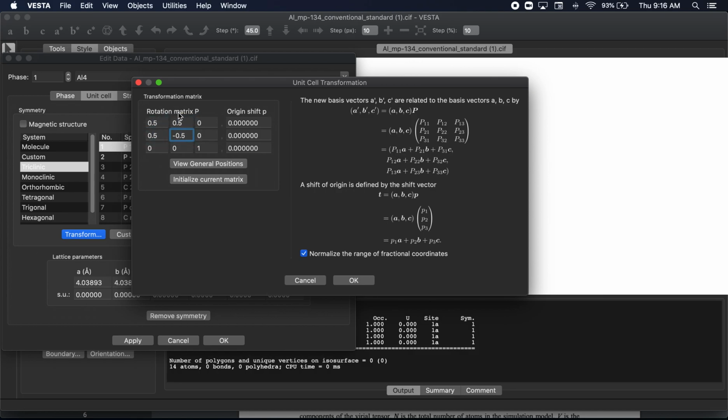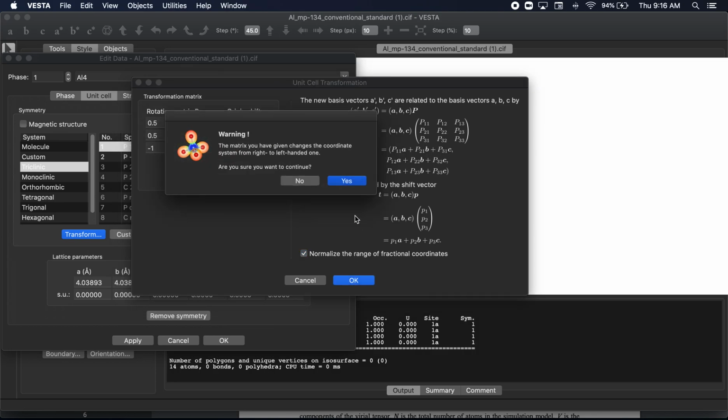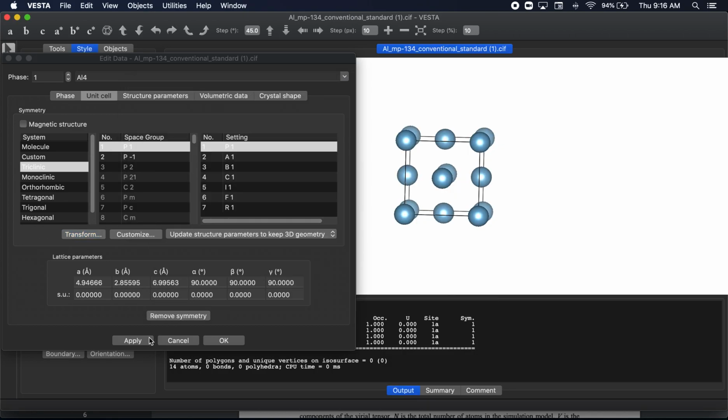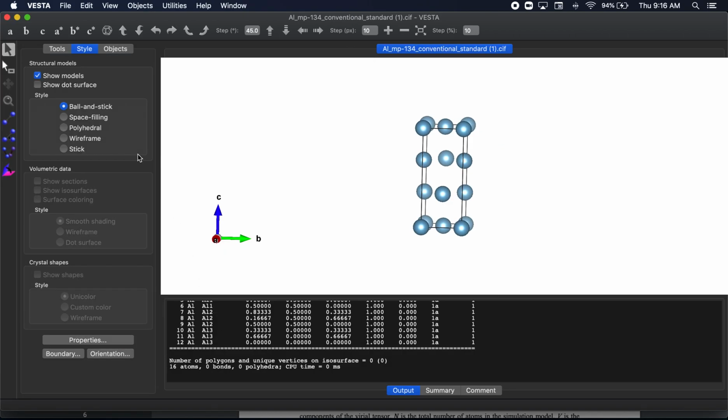So this top left block is 0.5s, with this middle being negative 0.5. In the bottom left, put a negative 1. And in this column here, have it all 1s. Now select OK and then select Yes through the prompts. When you get to this third prompt, select the middle option to search atoms in the new unit cell and add them as new sites. Select OK, select Apply, and OK.